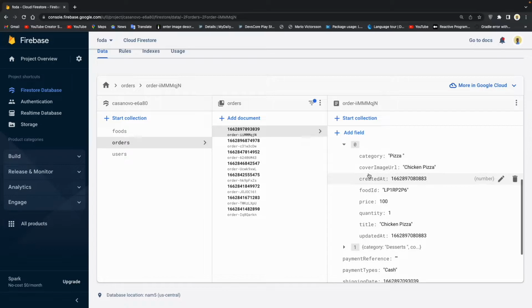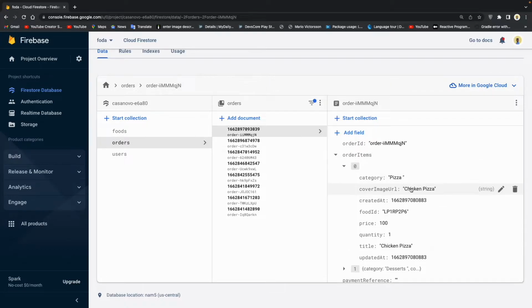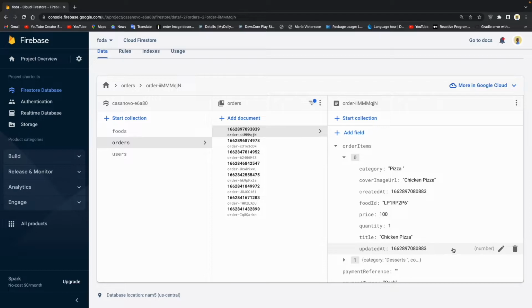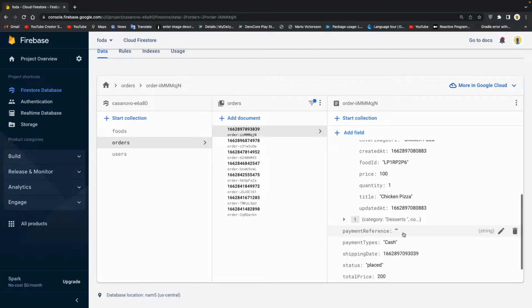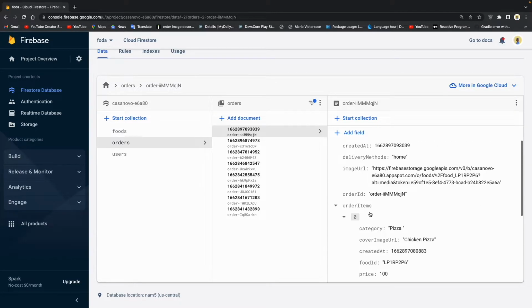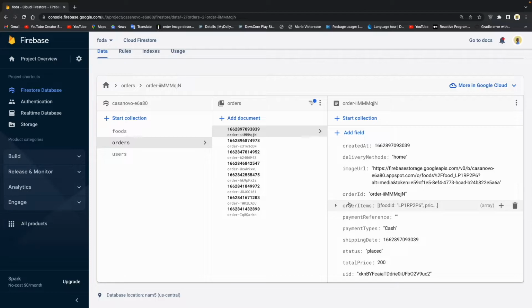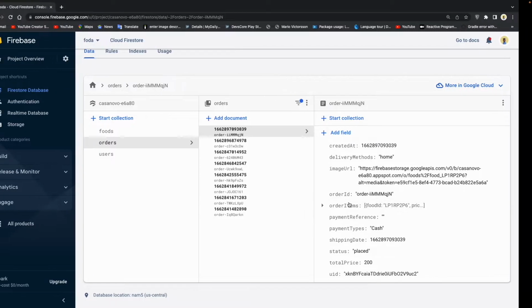We are going to update this. We need to add the image URL for these order items, maybe because we want to display it on our screen. We just display it immediately, and we have the updated at and everything. You can see it's self-explanatory, like the price, 100 naira, quantity, and the rest. So we have emulated this as an object in our client-side code.